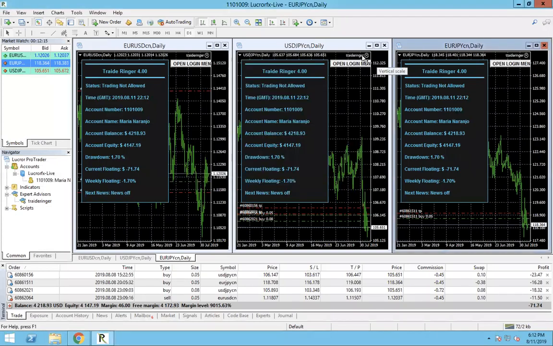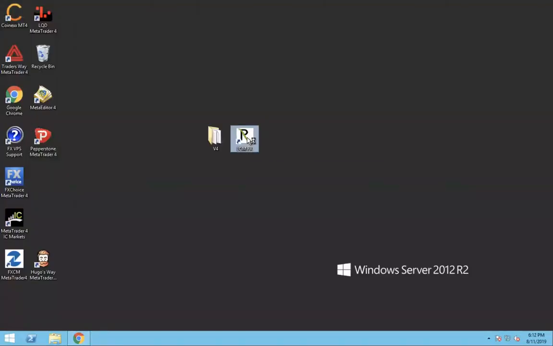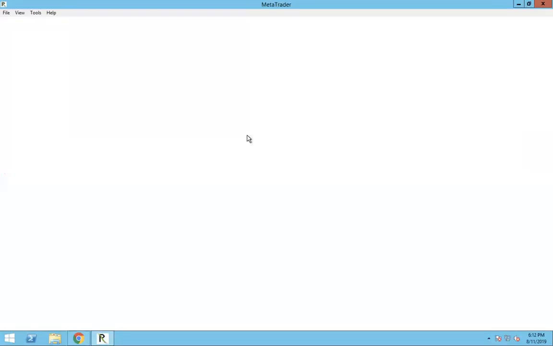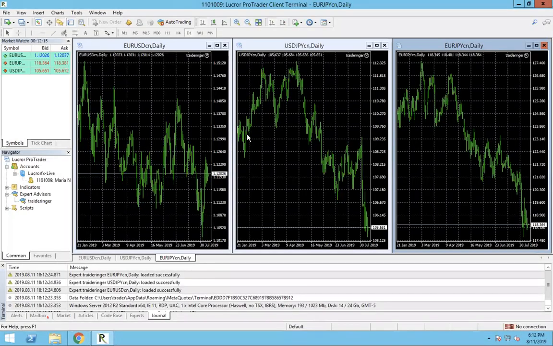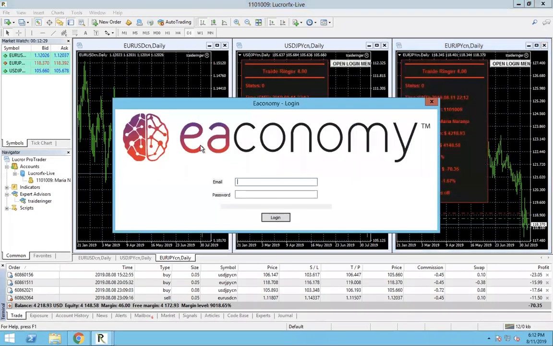Once you've done that, what I do is I close my software and I reopen it. Don't ask me why, I don't know why. It just seems to work when you do it that way. So I just close and reopen it. Make sure that everything's on the daily chart. And because I did that, I think it's making me do this. Okay. All right. And then you log in.